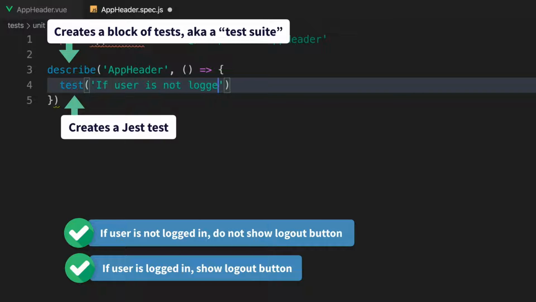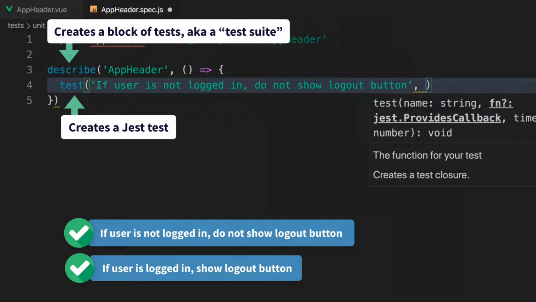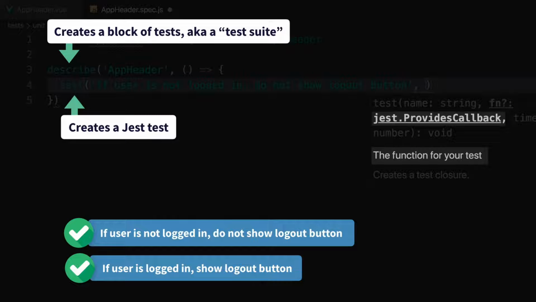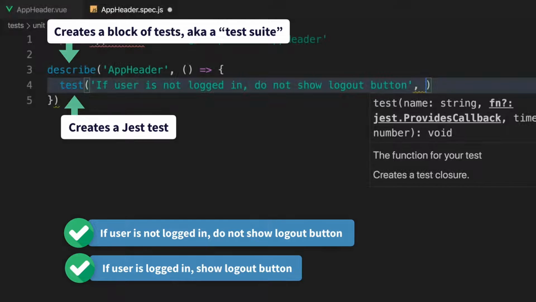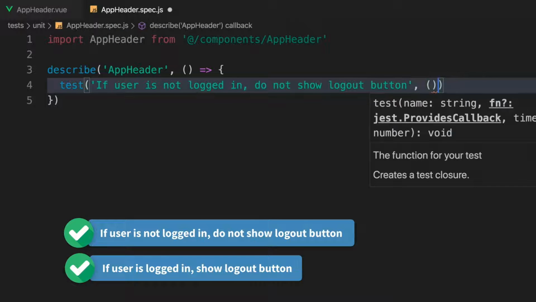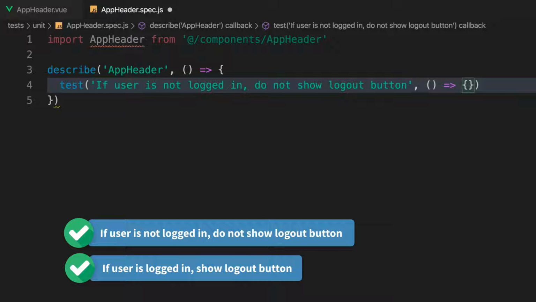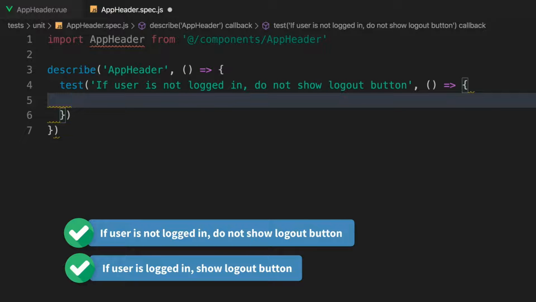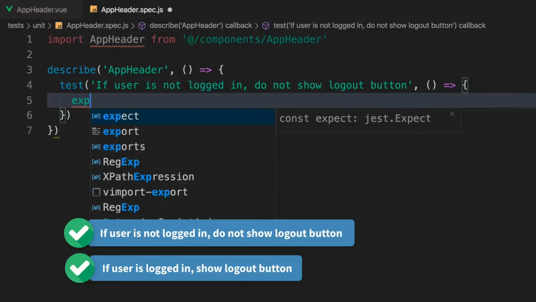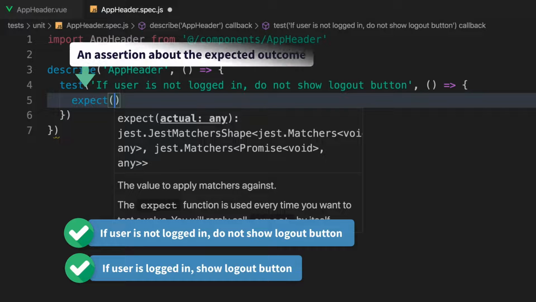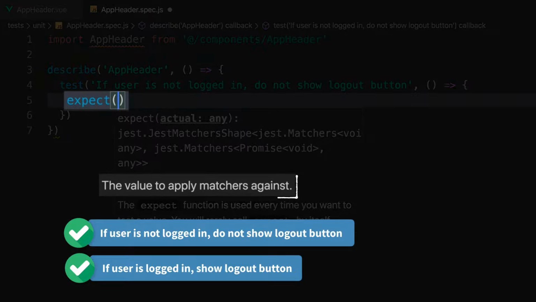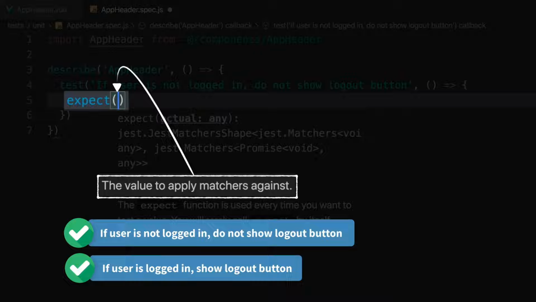Then we'll pass in a string that specifies what the test should test. And then the second argument is a function that actually is run for that test. Here, we're writing out the logic about our expected outcome for the test. So we'll use the Jest function called expect, which creates an assertion about that expected outcome. And inside of this function, we're going to put in the value to apply matchers against.